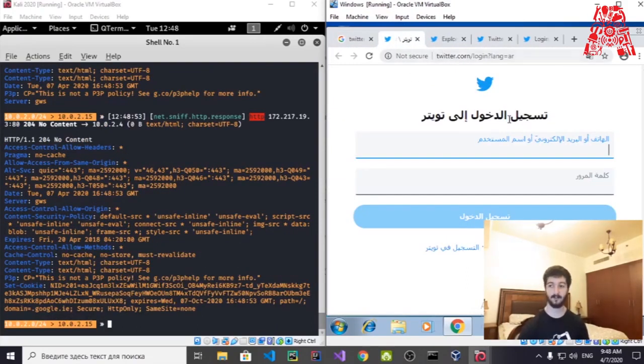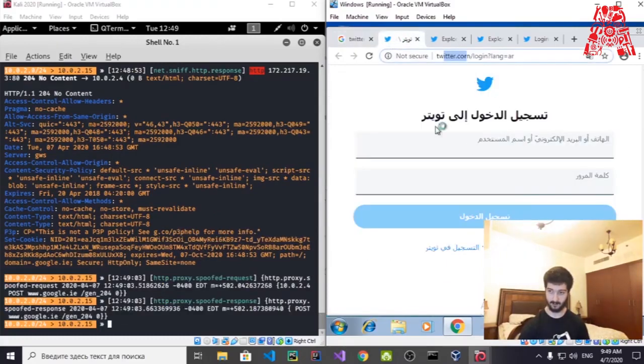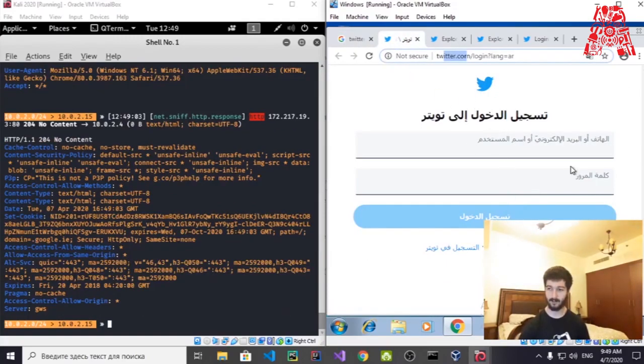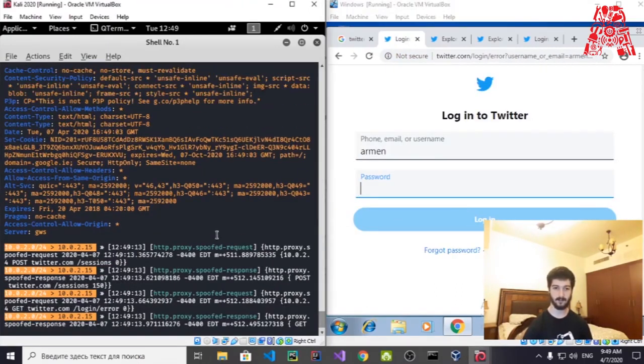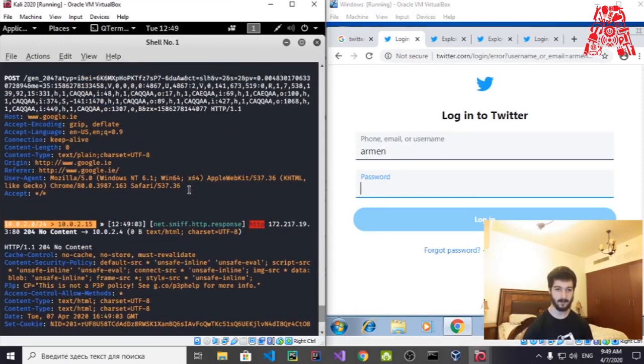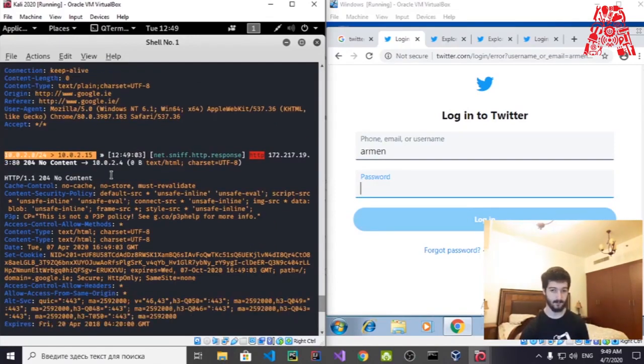So this one, you can see Twitter is actually working. It got again twitter.com. So this is the official login of Twitter. I just write Twitter, click, and I get the official Arabic version. So if I type here like Arman and password 12345 and click here, you can see from here that I went to google.ie, which is the Irish version of Google.